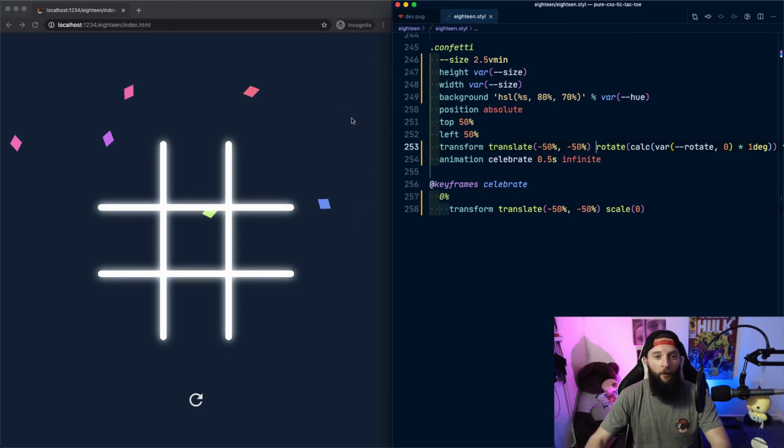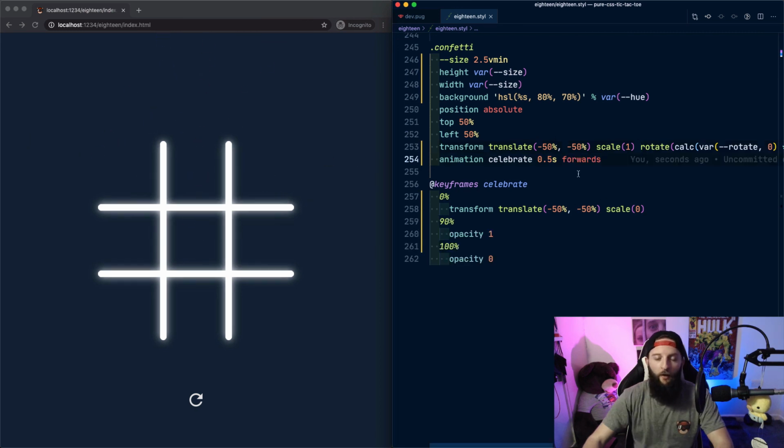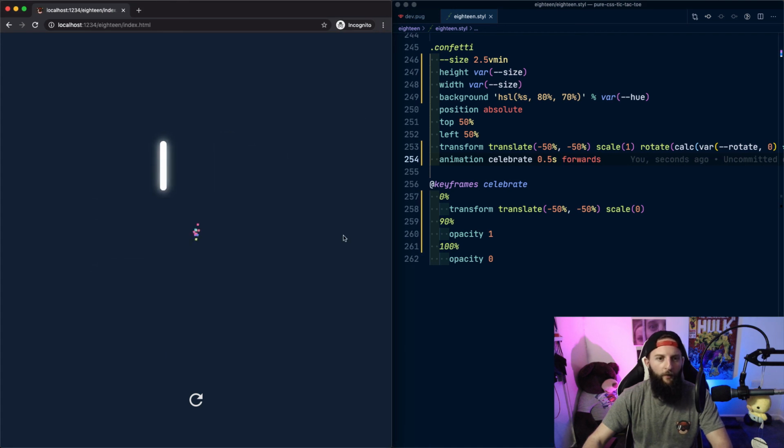But this isn't what we want. Our confetti pieces are just flicking on and off. And that's because this transform structure doesn't match the transform structure in the keyframe. If we were to insert scale 1 here, now we get the desired effect that we were after. And that's because our transform structures follow the same path. To tidy this up a little bit, we can fade out our confetti pieces in the keyframes and use an animation fill mode forwards. And that way, they disappear.